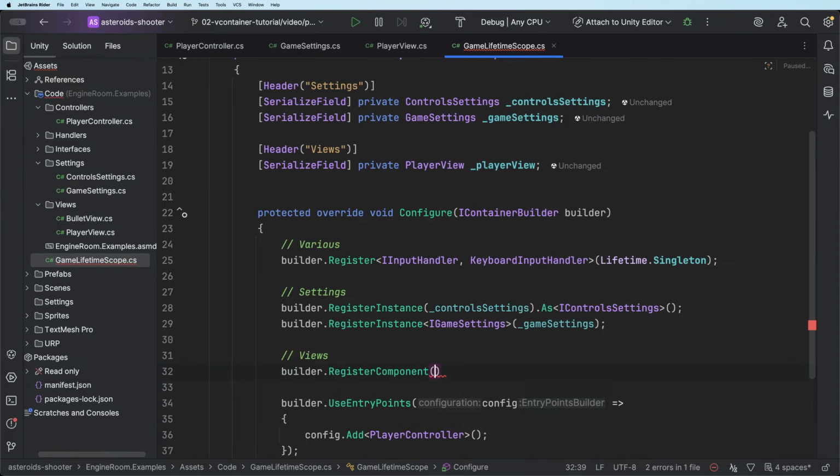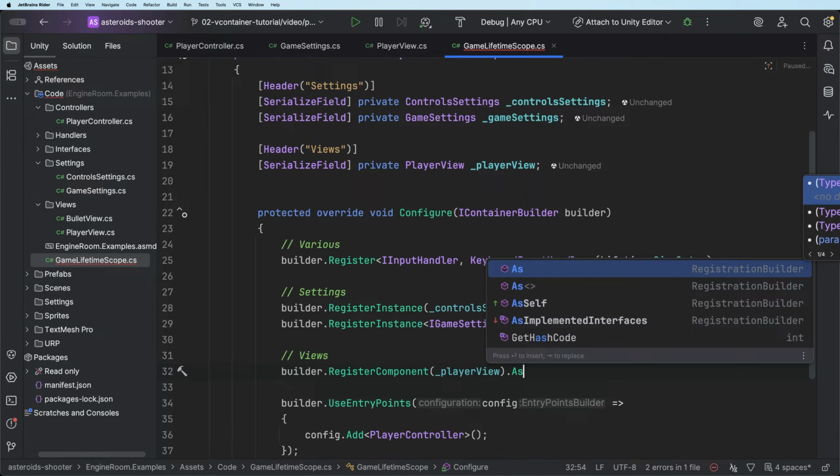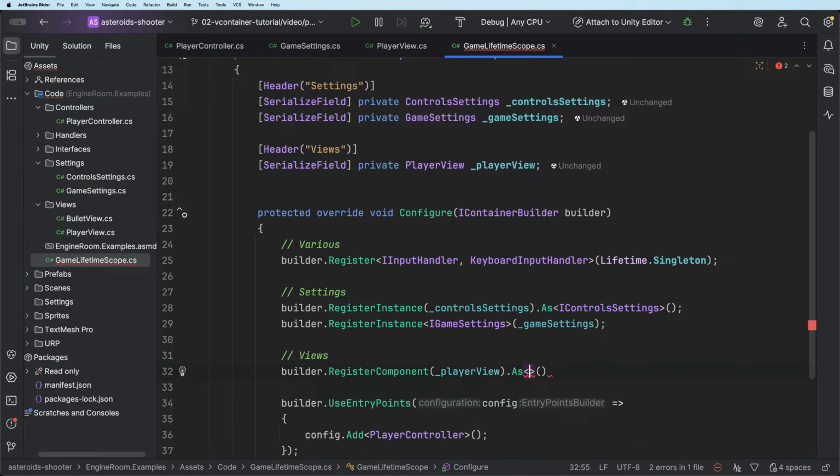Internally, it's really similar to instance registration, but it has an additional function. It tells VContainer that we need to inject dependencies into this component. Our player view doesn't actually need any dependencies injected. But hey, we're here to learn how VContainer works, right? Now back to Unity to finalize the rotation.